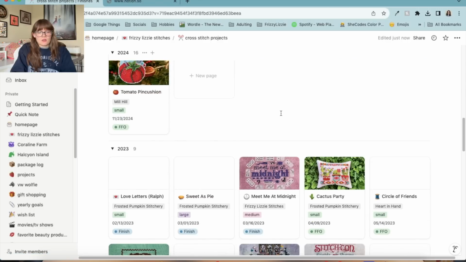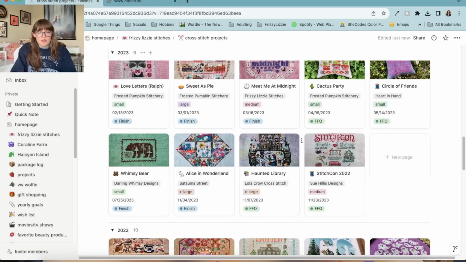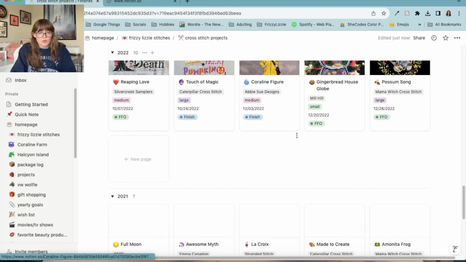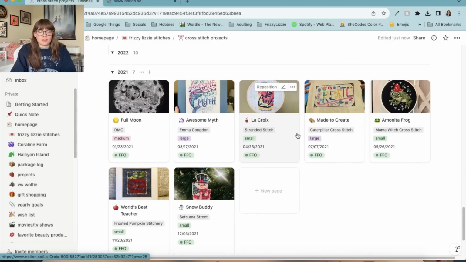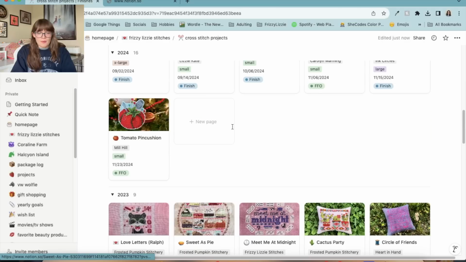And so I have it all separated out by year. So this goes back all the way to 2021, because I started stitching at the end of 2020. So actually you can see Awesome Myth behind me right here. But anyway, so that's the finishes tab.